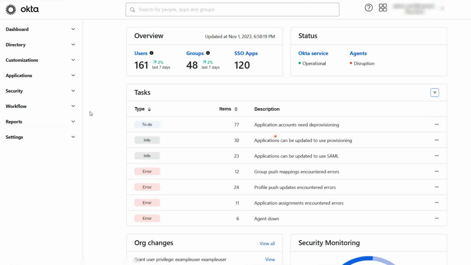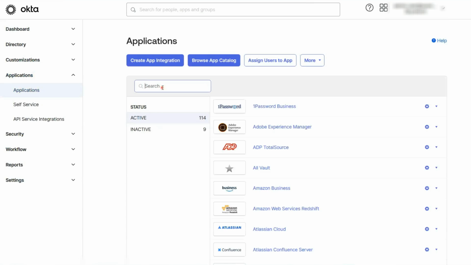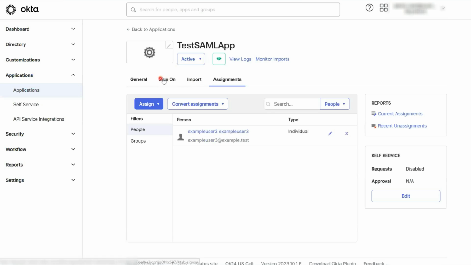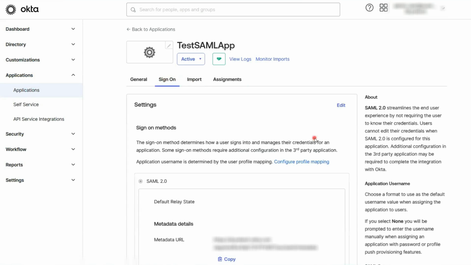First, log into your Okta admin console. Head over to Applications, then Applications again. Find and select the application you're working with. Once you're there, click on the Sign On tab.